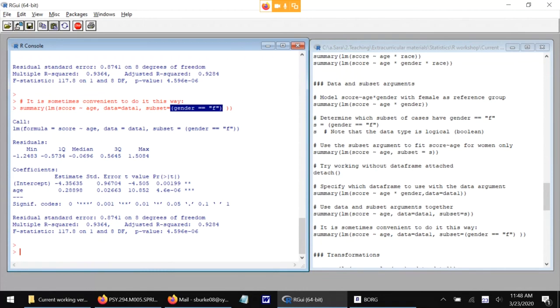this vector. So sometimes I might skip the step of storing a vector that indicates which cases I want to use, and instead just put the computation for that vector directly in the function call. So gender double equals F will still return a vector of TRUEs and FALSEs. I put it in parentheses partially just because it makes the code easier to read, in my opinion, so that it's clear that this entire parenthetical statement is the value being assigned to this argument for this function call. But that might be a matter of personal preference.